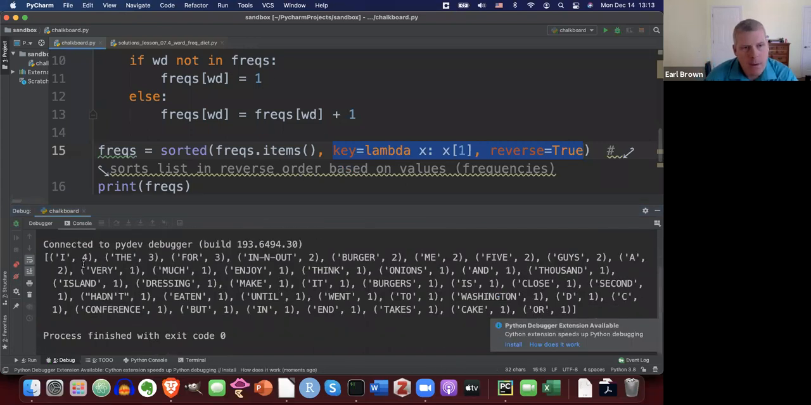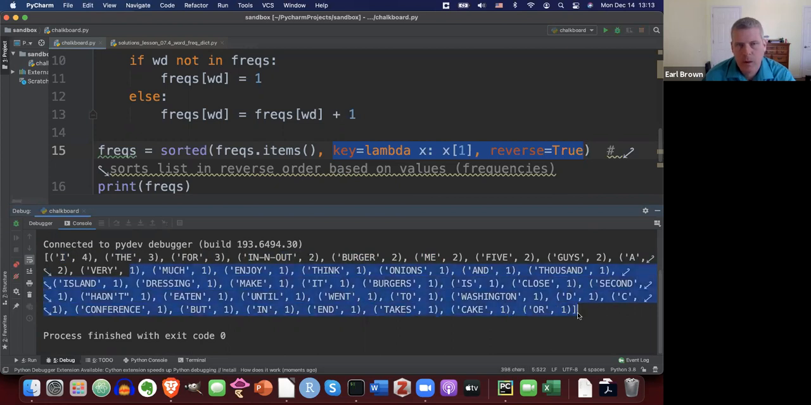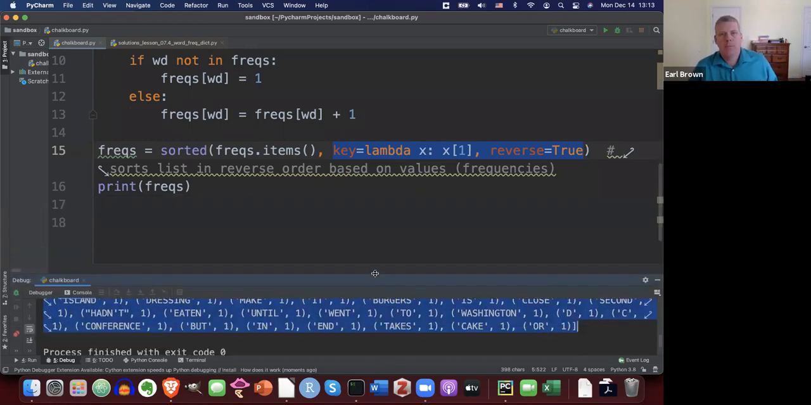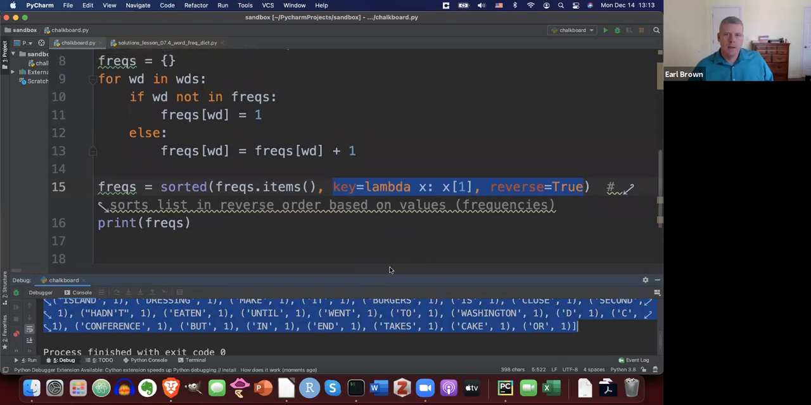Okay, so what do we have here? We have I 4, the 3, 4, 3, in and out 2, burger 2, me 2, 5, 2, etc. So yeah, it's going in reverse order based on frequency. We have 4, 3, 3, 2, 2, 2, 2, 2, 2, and then we get down to the ones. All the rest are ones. So that worked.